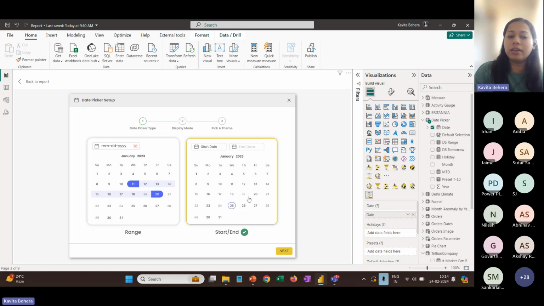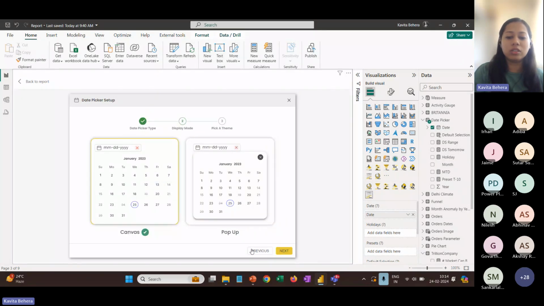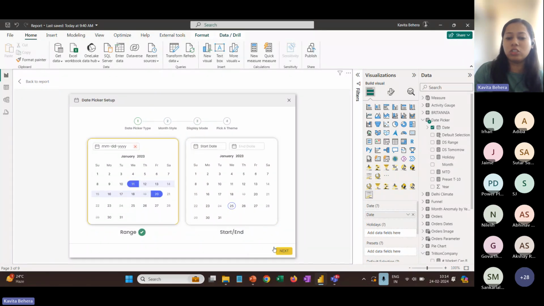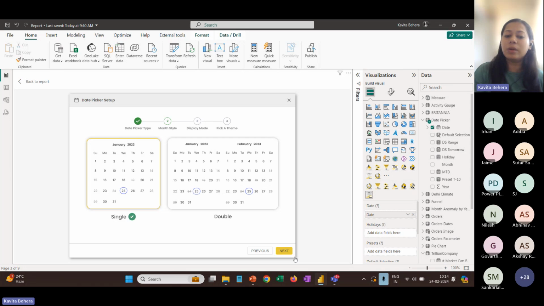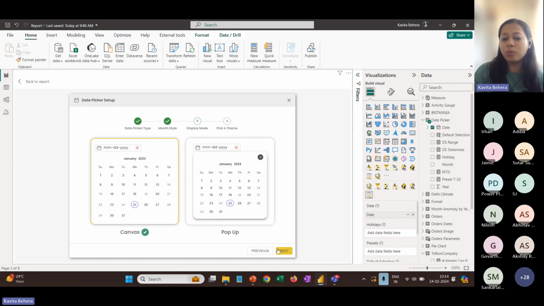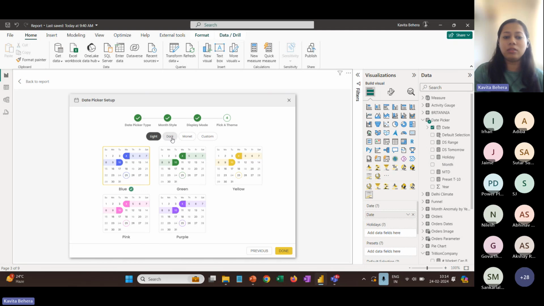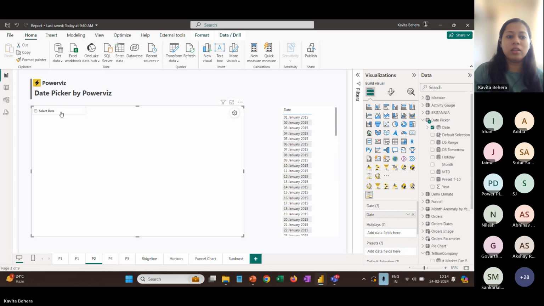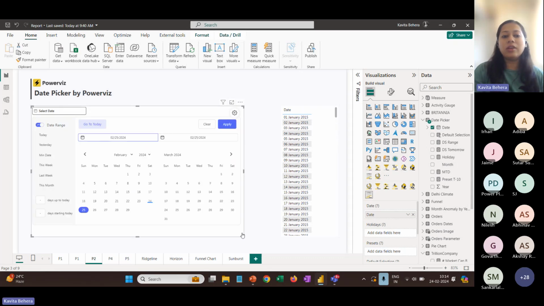So let's say you want to pick start date, end date, or range. Let me go to previous. I want to pick range in this case, double or single month. Let's keep double in this case. Canvas or pop-up mode, or themes. You can pick dark, monet, other themes as well. Let's keep the default view and click apply. So now by default, you have a date picker ready.